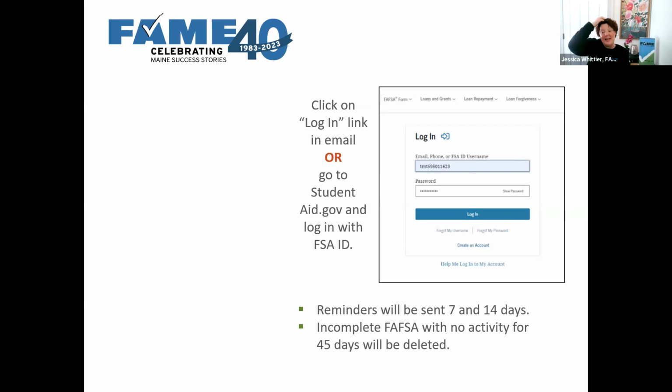And they have told us that incomplete FAFSAs with no activity for 45 days will be deleted, but that has changed. So right now they are leaving them open for a much longer period of time as they work out all of these kind of bugs and challenges that they've had getting this FAFSA up and going.